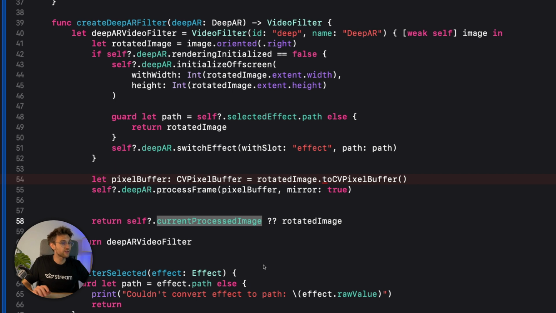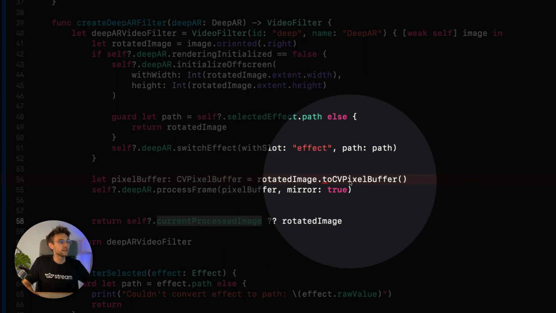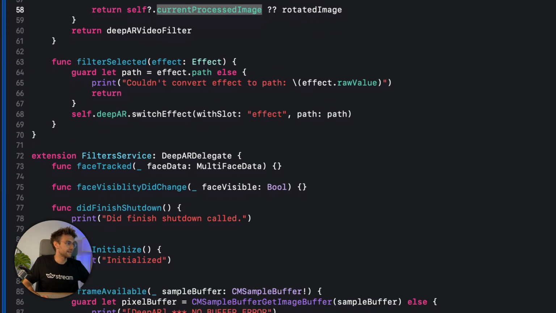Now this code still won't compile because we are still missing the convenience function of converting our CI image to a pixel buffer. So let's add this extension below.